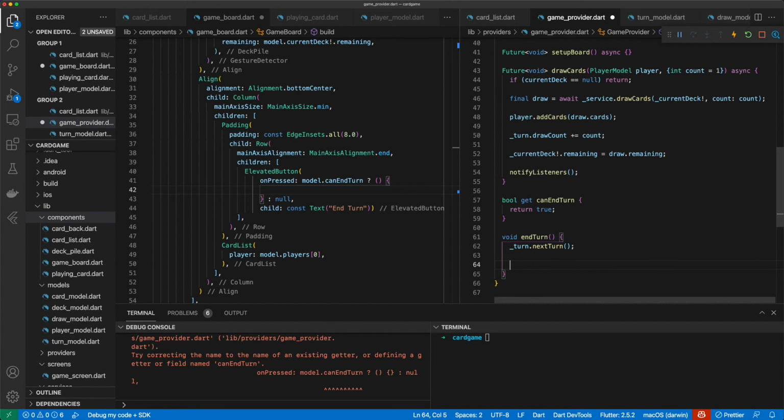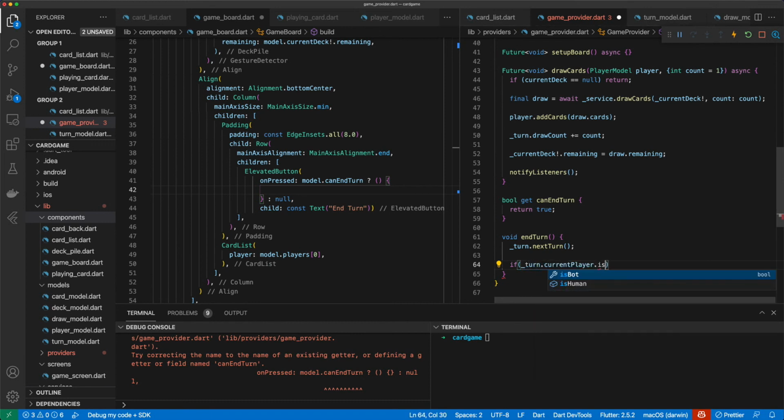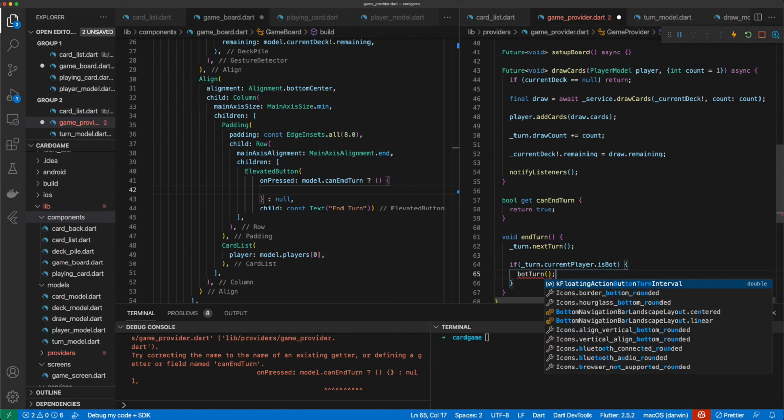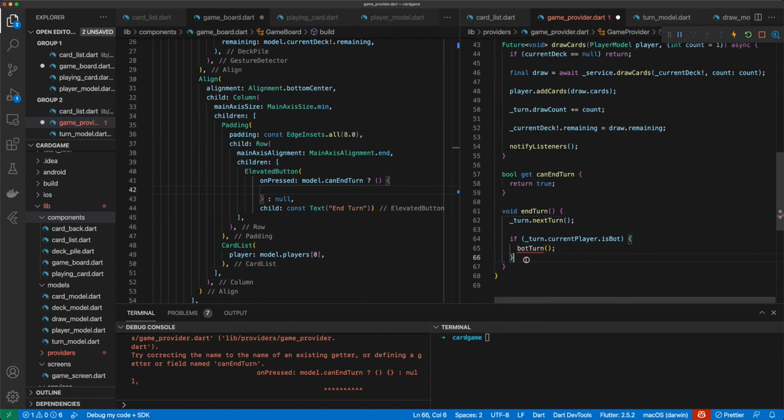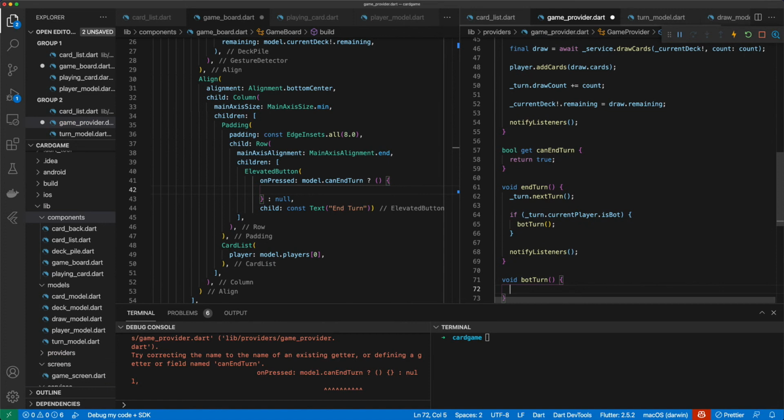And then because we're going to be working with a bot, after we change the turn, we can actually at this point check if turn.currentPlayer.isBot. Remember, we made that getter very recently. We can call a function, and we'll call it bot turn, which we haven't made yet. We also want to make sure at the end of this we notify our listeners, so that state updates. So let's make another function called bot turn, and I'll just keep it empty for now.